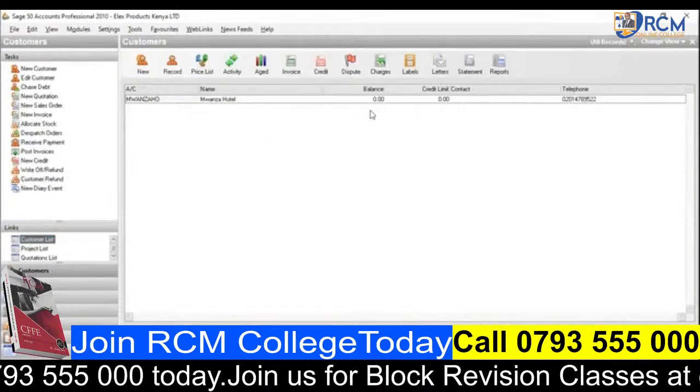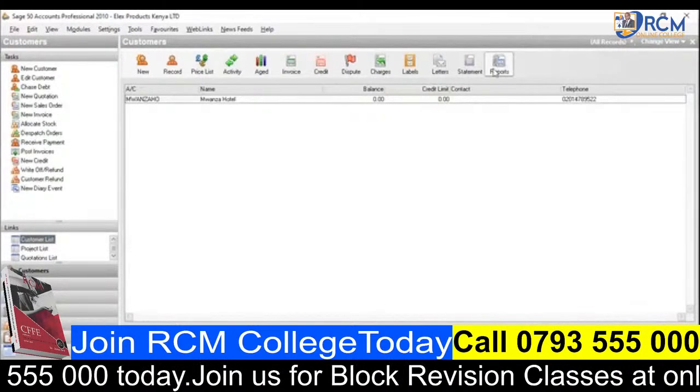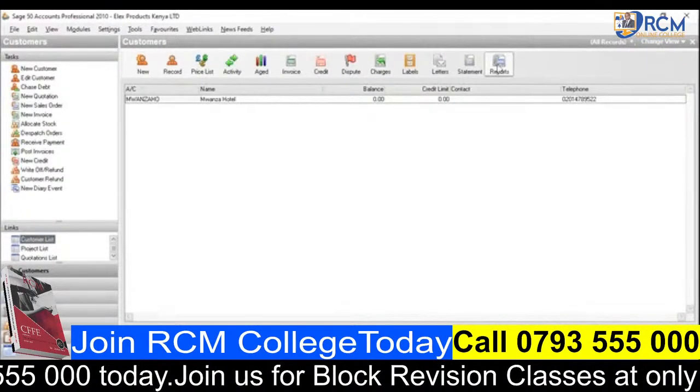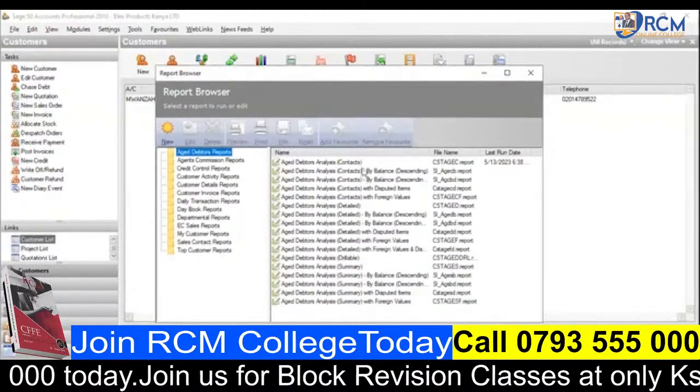Then in the customer list, you have got reports here. The last icon here is reports. So if you click on this, it should be able to give you all the other reports. So there are two ways in which you can do it.